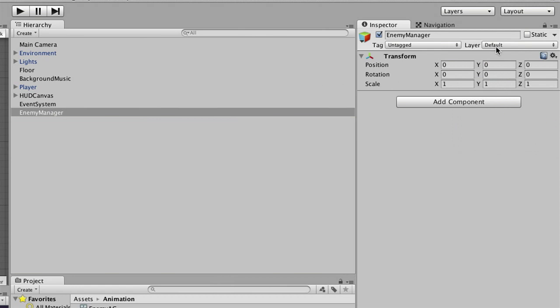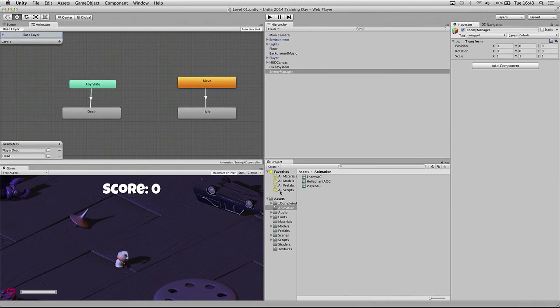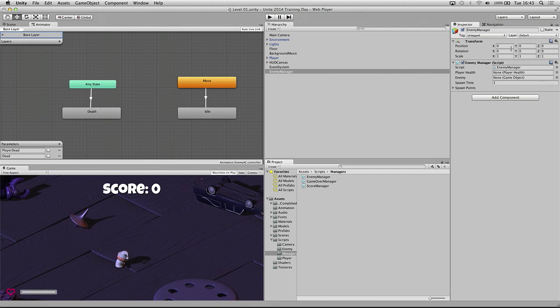So I've reset the position to 0. Then, very kindly, we've prepared a script that will do this for you. In the scripts folder under managers, you will find enemy manager, and you can simply drag and drop it onto the enemy manager. Just to show you one other way of assigning a script, you can either drop it onto the name in the hierarchy, or you can also drop it onto empty space in the list of components in the inspector. We're all about options.